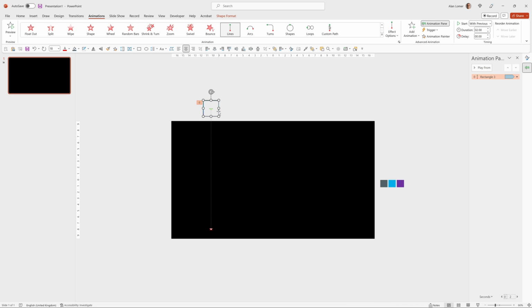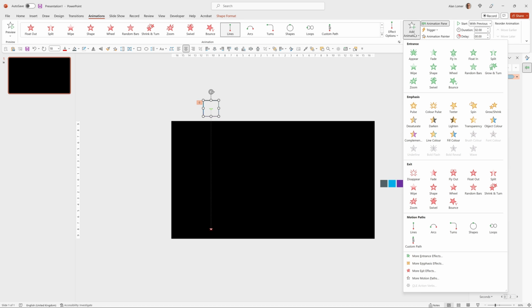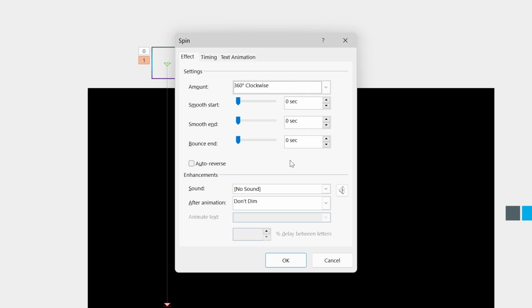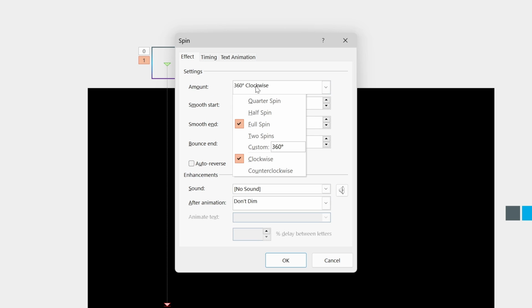So we'll click on this. We'll make sure we don't select our animations from here, otherwise that will replace it. We want to go to Add Animation and choose Spin. So now we can double click on our spin. We can change a couple of the settings.